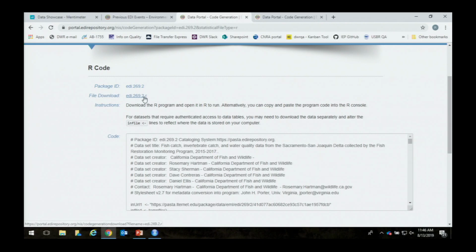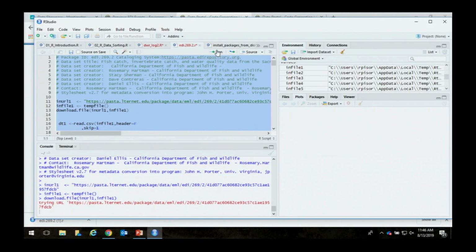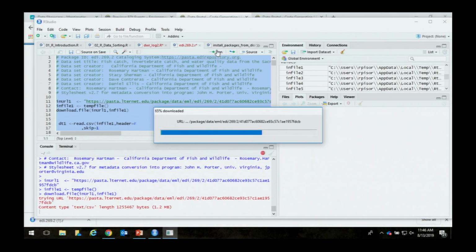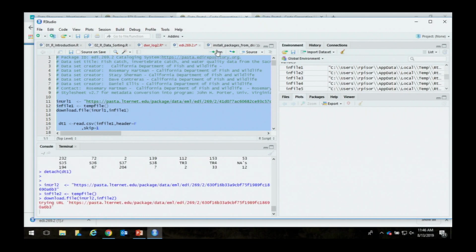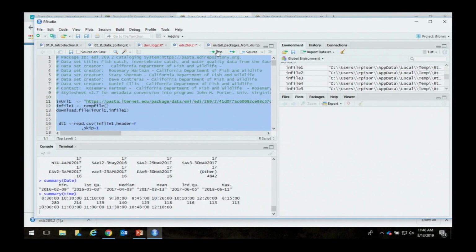Now you have a .r file download. You just hit that, and you can see it right here. Then you click on that, and it opens up in R. I've already put it in, and here it is. It just opens up in your R, and then all you have to do is say, okay, run it. Now it's grabbing the data for you. For this one, they have a couple different data files that they put in.